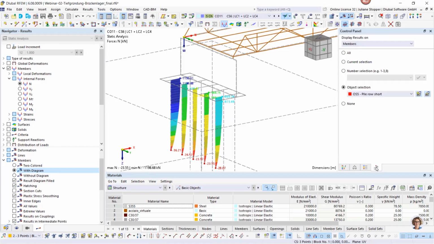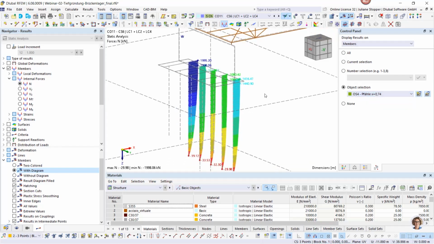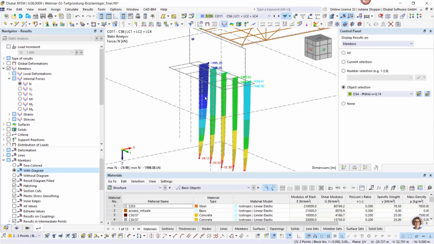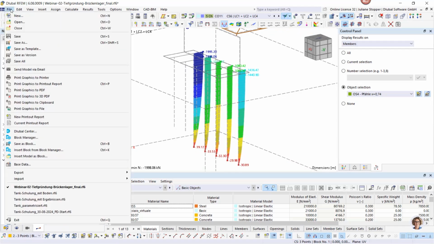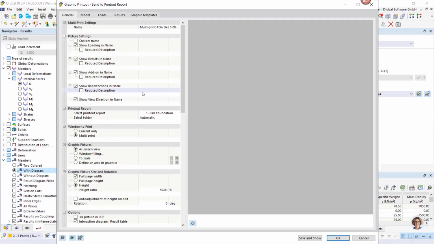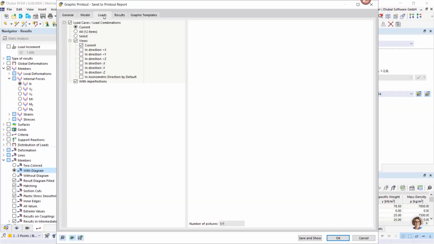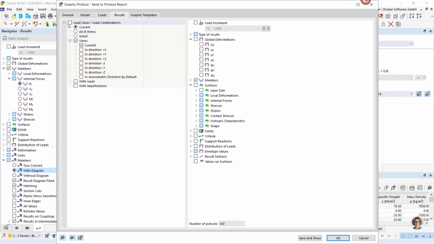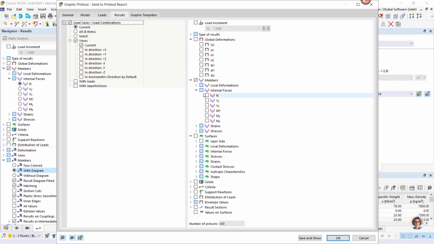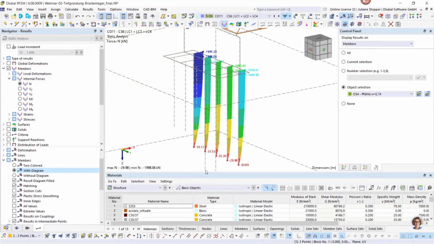And I have the other object selection prepared. We could do so also the same together, but I have it prepared and want to save the time. So we can now print this one. Use also the multi-print, and again uncheck these and check these, and we say OK. So now we have the inner forces print.